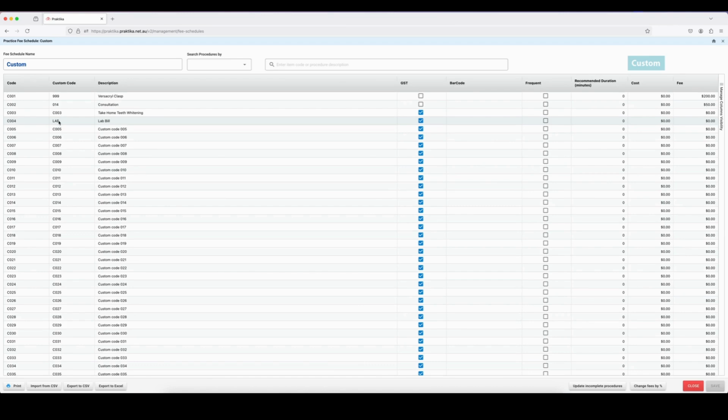So what I've done here is I've just double clicked on the next custom code available. So let's just show you again. So lab bill, and then description, lab bill. You don't need to add in a cost or a fee, just create the code and save.